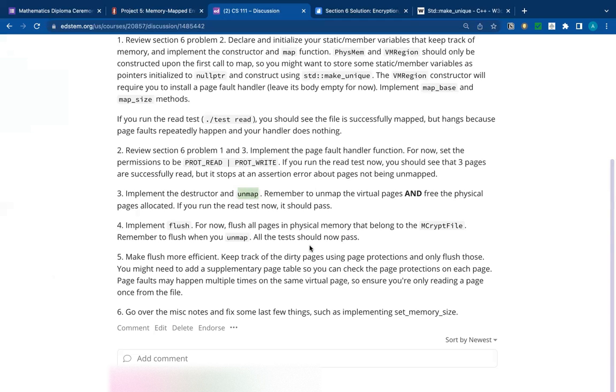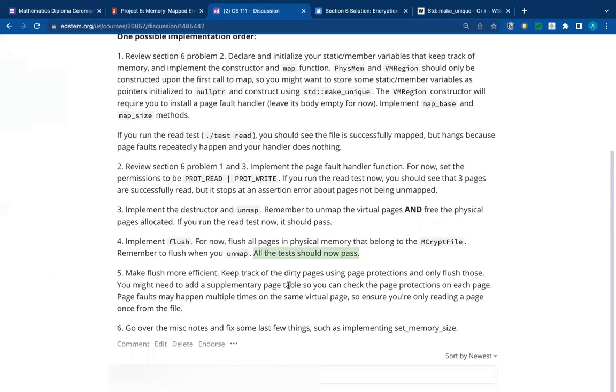So you'll definitely need to loop over your supplemental page table. And once you do that, all of your tests should pass. Which is awesome, right? All the tests pass, finally. But remember, just because all the tests pass doesn't mean you're done. There are still 2 more steps that you need to do. I'll go over these 2 steps in the next video.